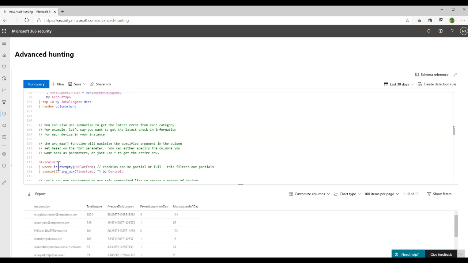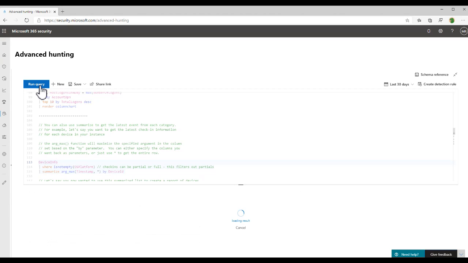So there's an operator you can use called argmax. What argmax is going to do is look for the maximum value of whatever you put as the first parameter and return whatever you specify in the second and subsequent parameters. And we're going to group this by device ID. If you remember, device info has partial check-ins and full check-ins, so we're going to look for only full check-ins. The way we're going to do that is check for the OS platform to not be empty, and then get the latest information from that. So let's run this query.